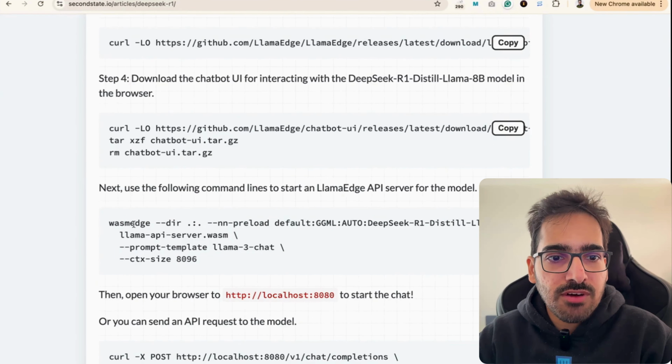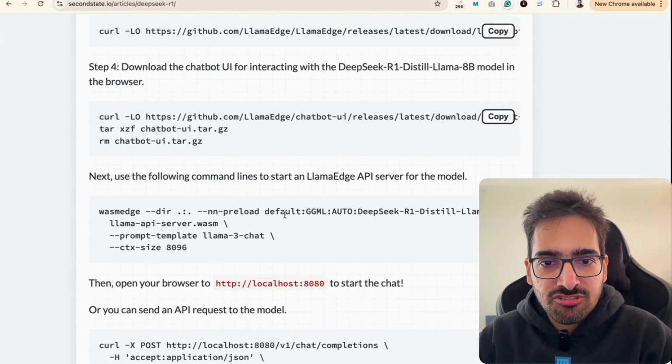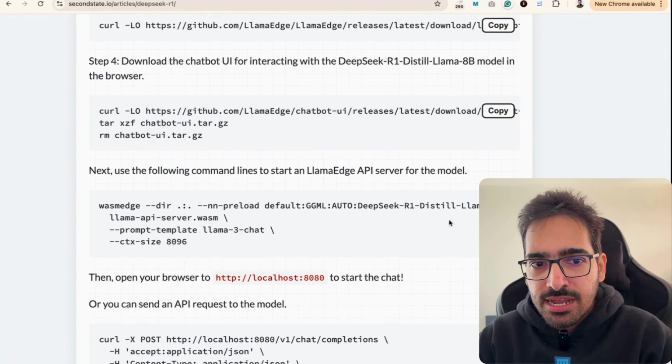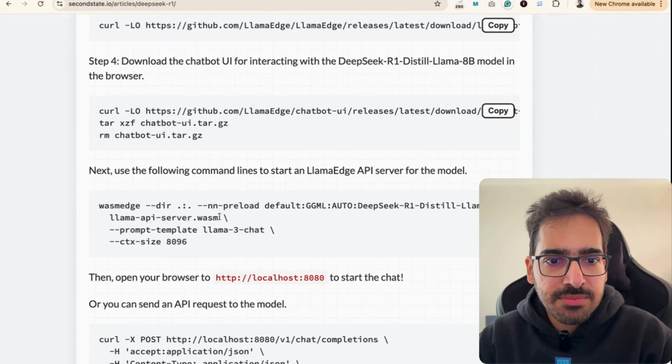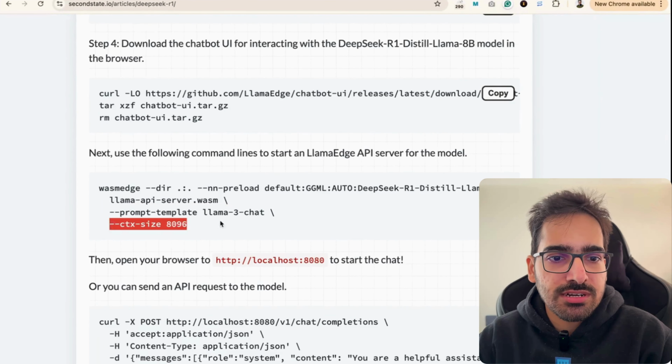So Llamaedge NN, it is based on NN. So Llamaedge NN preload, default GGML, and giving the model name over here. And also the WebAssembly API server file. The prompt template is Llama 3 chat, and the context size.